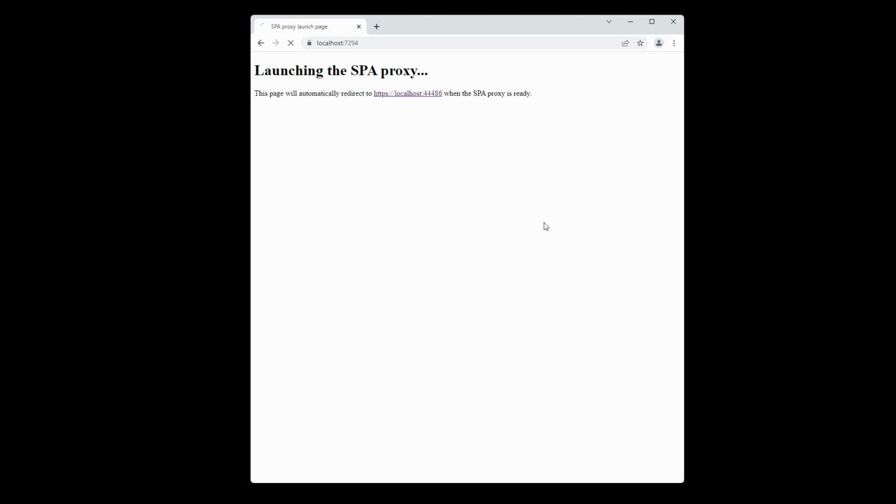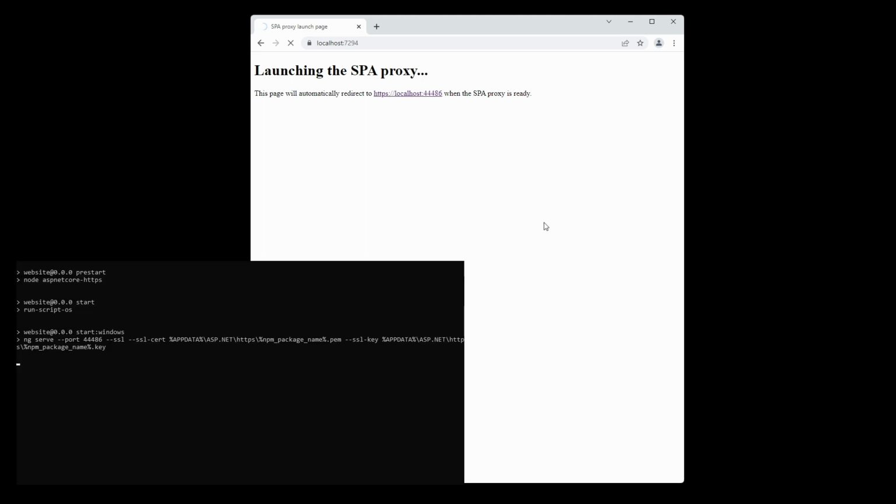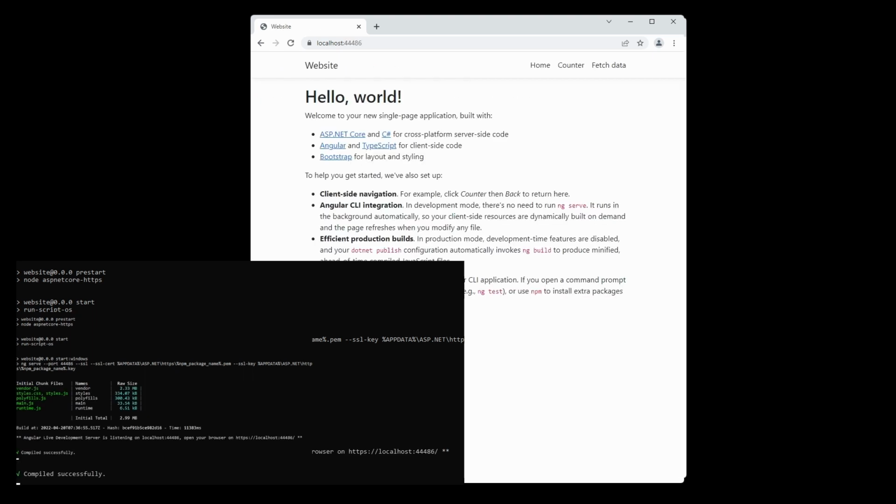There you go. Launching the SPA proxy, still good there. And then hopefully we'll have a compiled successfully message here. This terminal window is definitely where you're going to see if there were some errors during that upgrade that we now have to deal with. But in this scenario, the update worked flawlessly, as I can say that it almost always has for me, and I've done many Angular websites at this point. So the upgrade process works really well.